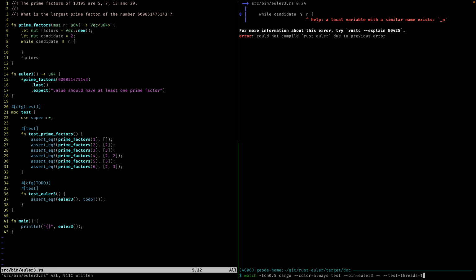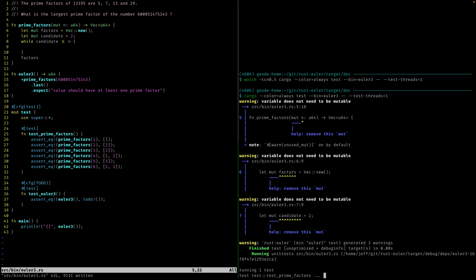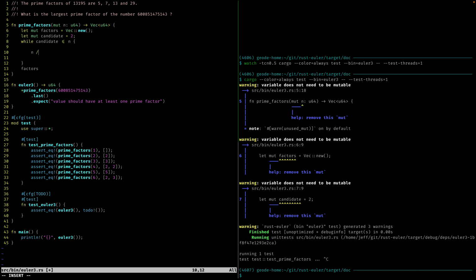Why is my watch... Is this cargo test hanging? Let's get rid of the watch part. Oh. It's because it went off into an infinite loop. Because of course it did, because we're not doing anything to candidate. All right, so at the end of this, we're going to say, while candidate less than or equal to n, n divide equals candidate, and factors dot push candidate.